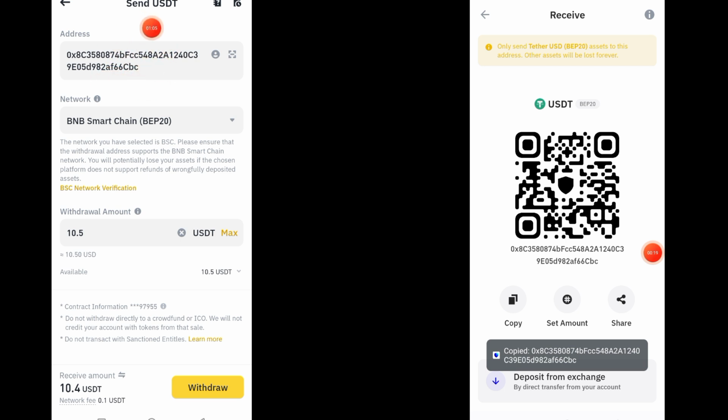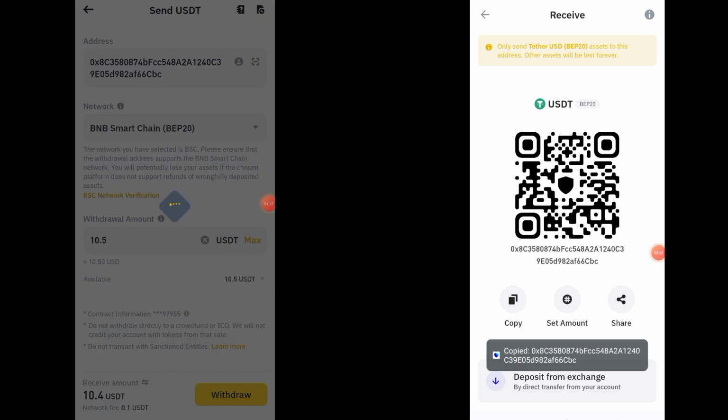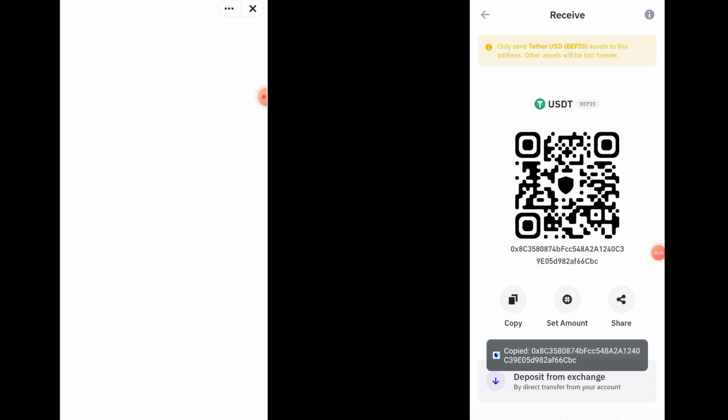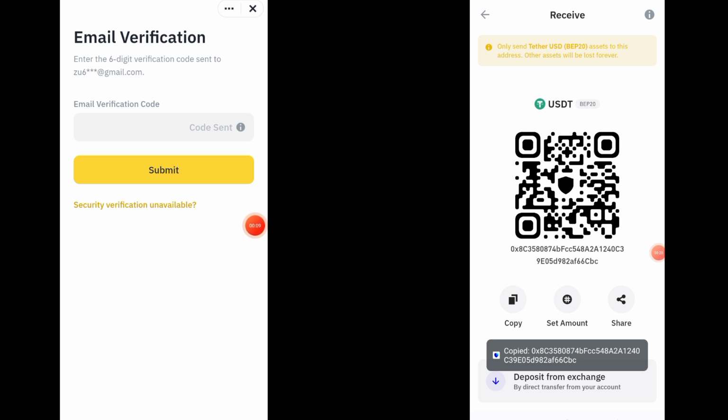You can see I pasted my wallet address and also selected the network USDT BNB Smart Chain. Write your amount, and after this click on the withdraw button. Then you can see the confirm option, so click on the confirm option. After clicking the confirm option, a next page opens like this.